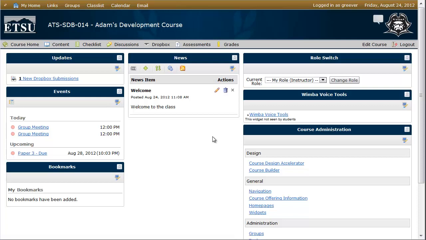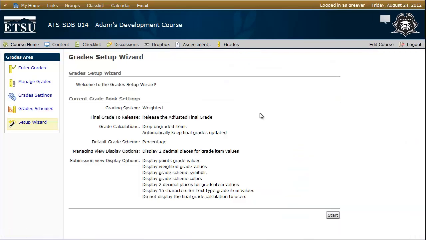The Grades tool can be found right here on the lower left corner of your D2L navbar. When you first click on the Grades tool in a brand new D2L course, if you've never set the gradebook up before, it's going to take you to the Setup Wizard by default. You can always re-access the Setup Wizard by clicking the Setup Wizard link on the left side of the Grades tool. You will need to run the Setup Wizard the first time that you're setting up your gradebook, but I do also recommend running the Setup Wizard every single semester.